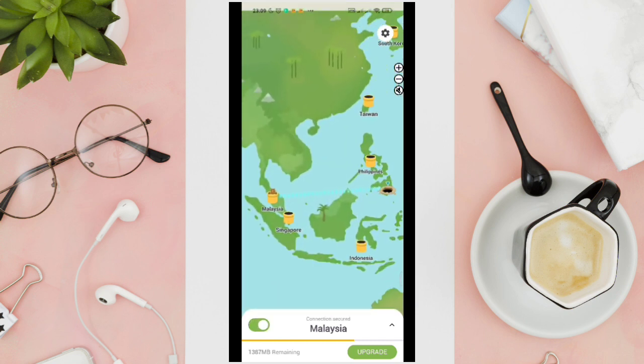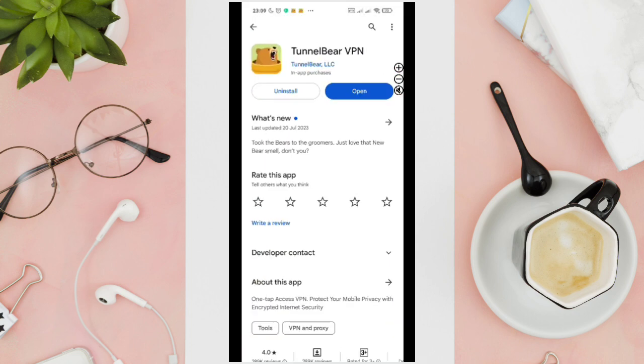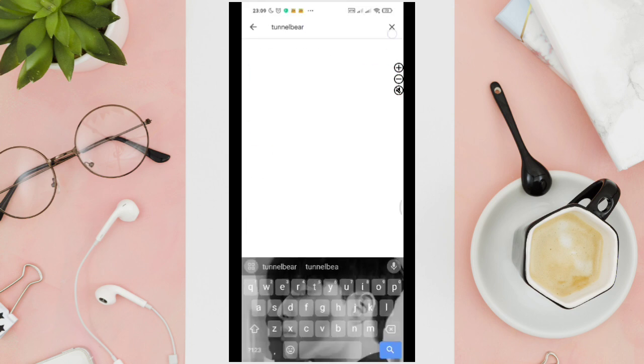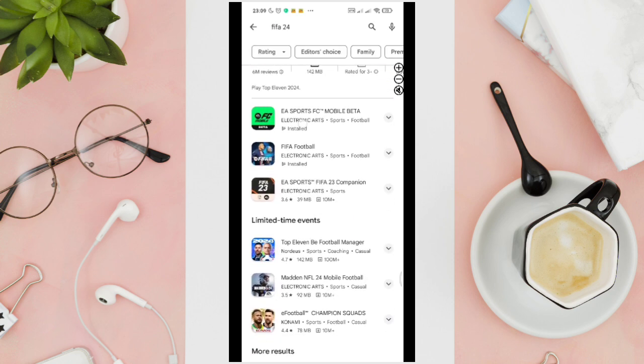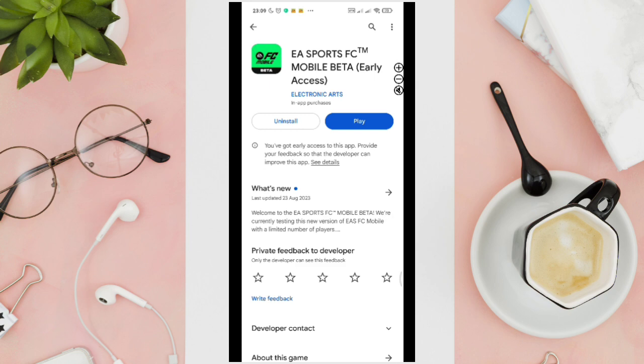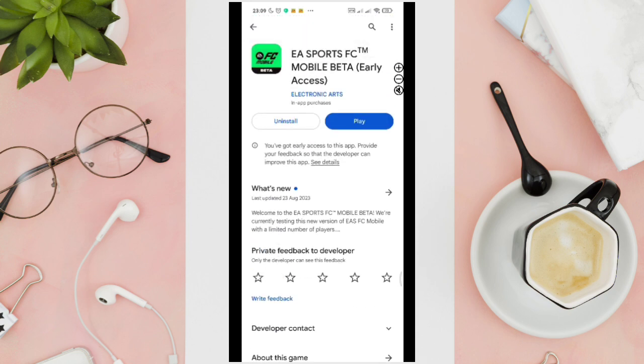Just toggle the switch on, and when it turns green, you can now go to your Play Store and search for FIFA 24. Then scroll down until you see this one. You will just have to tap on it and then install this application.